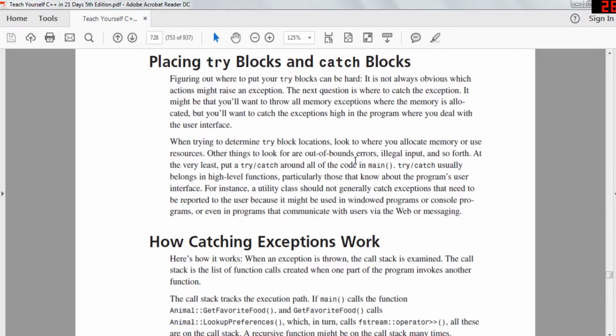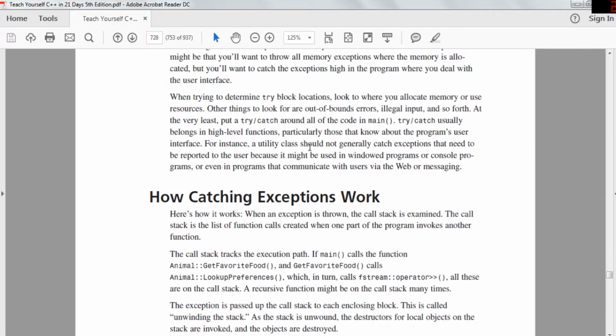Okay, so placing try-catch blocks. Figuring out where to place your try-catch block can be really hard. It's not always obvious which actions can raise an exception. The next question is where to catch the exception. It might be that you'll want to throw all your memory exceptions where the memory is allocated, but you'll want to catch the exceptions high in the program where you deal with the user interface.